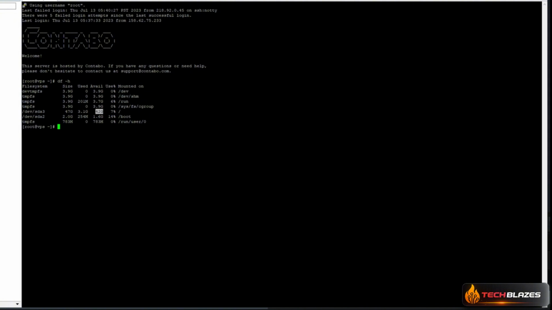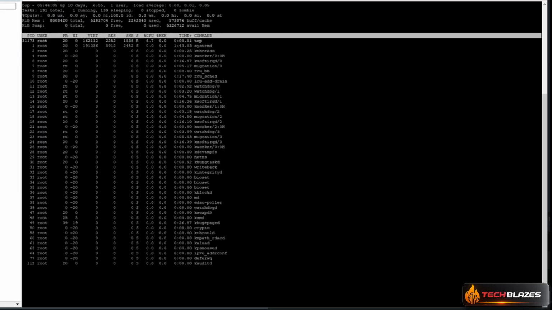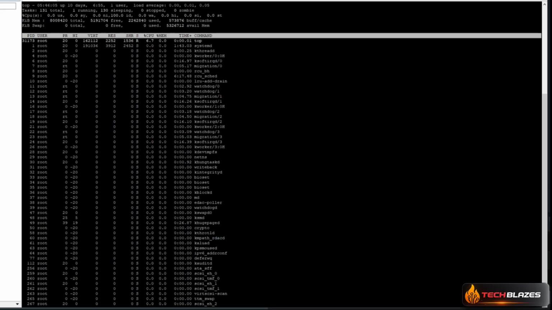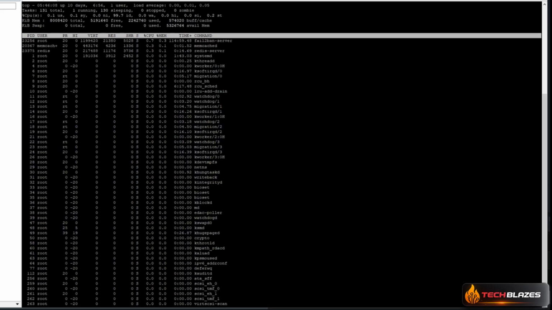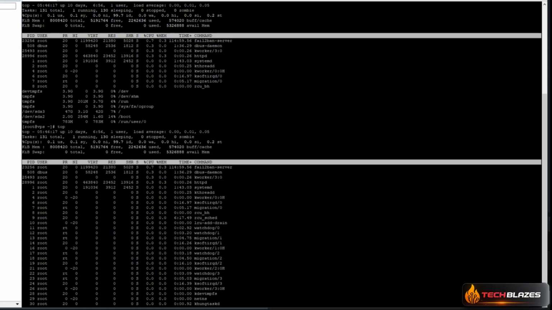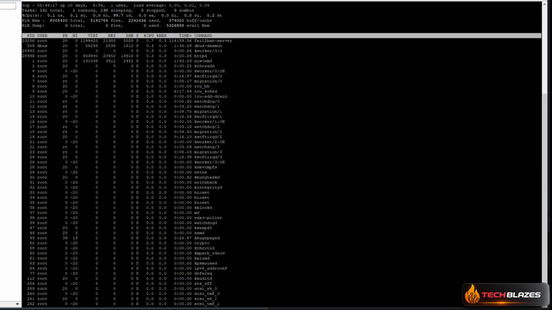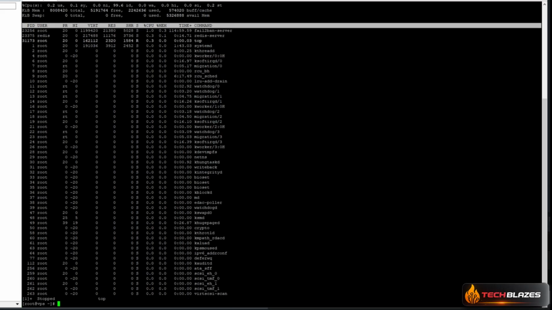And let's try another command. Let's try the CPU usage. And this is the CPU usage command on your VPS. And let's try to exit this. Control Z on your keyboard, like that.